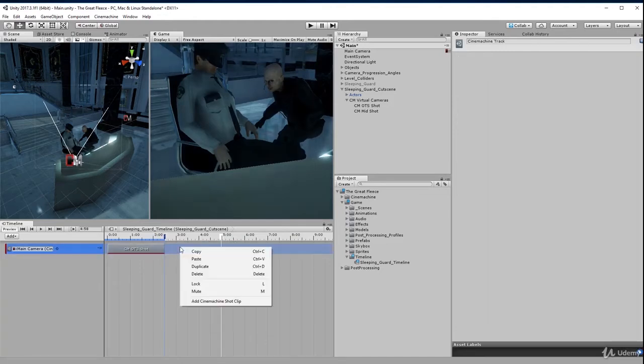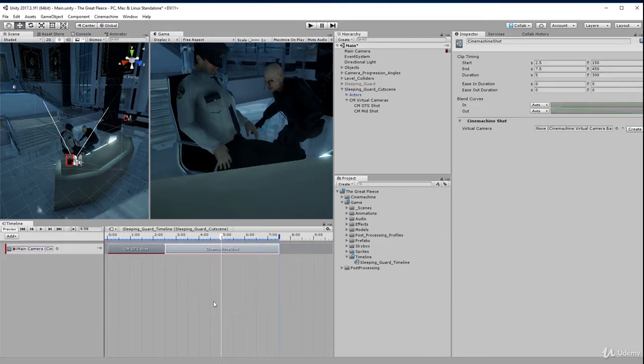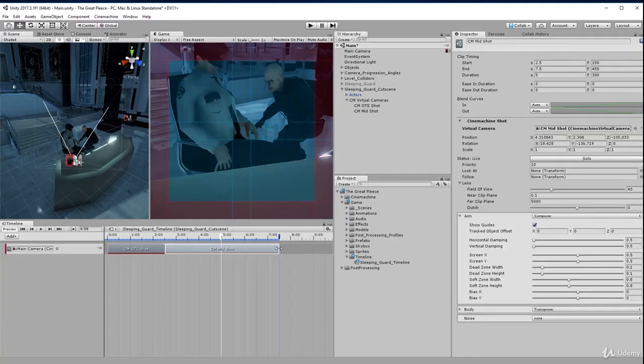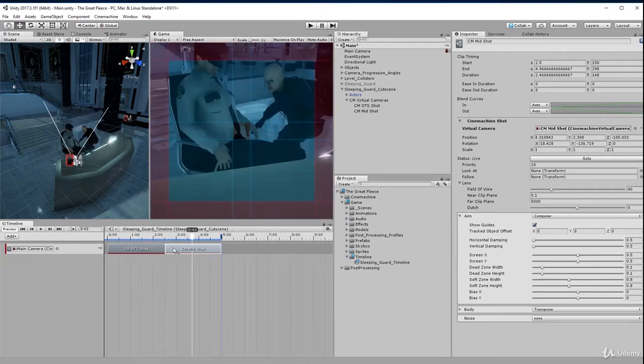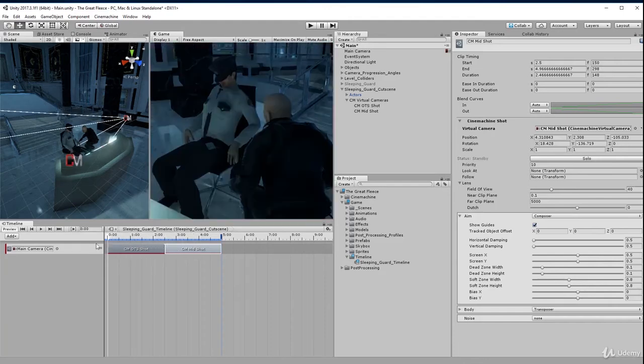If you right-click next to this, you can create another Cinemachine shot clip. Again, you're going to add your virtual camera, the mid shot camera. If we shrink this down so that we have a 5-second clip, you can use this white slider to preview your shot. As we go, you'll see it instantly cuts to our mid shot. So here's our over-the-shoulder shot, and at the 2.5 second mark it's going to cut. Already you can see how we can create cinematic events.